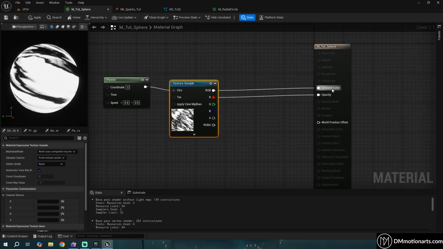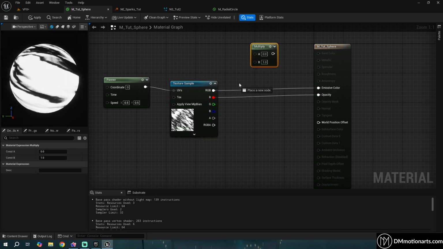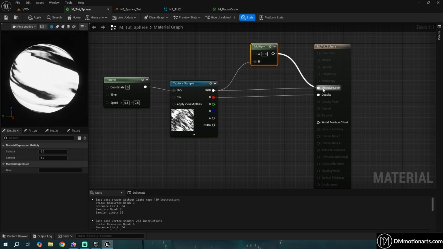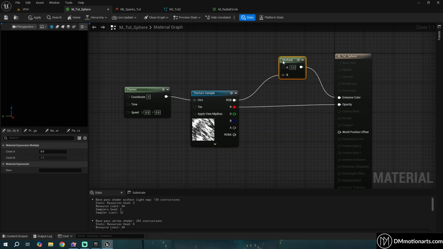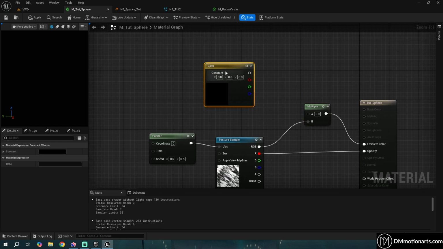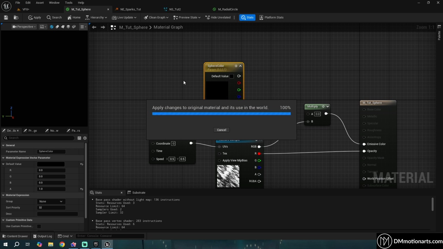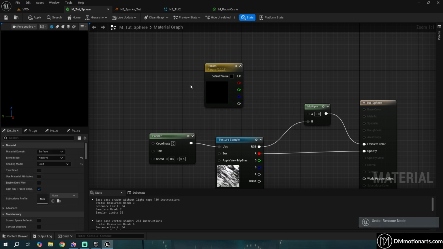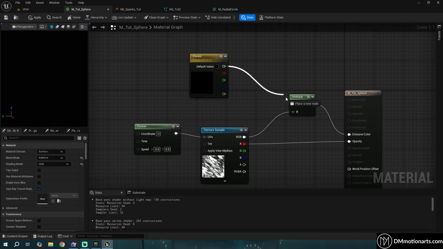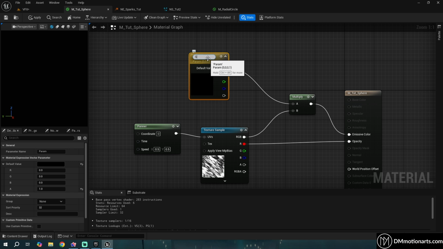Now what I want to do is add a color in here, so I'll take a multiply node, press M and left click, or just search multiply. I'll do constant 3, convert this into a parameter and call it sphere color and connect it. I keep pressing Ctrl Z, which is on my drawing tablet. Okay, let's connect it in here, sphere color.